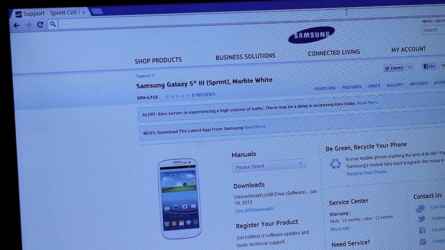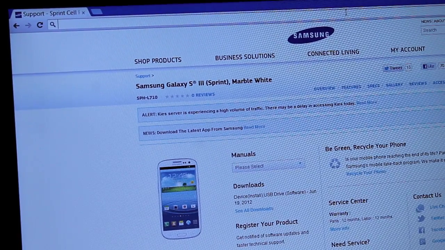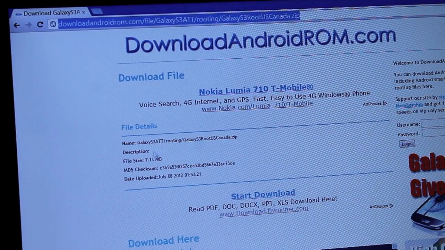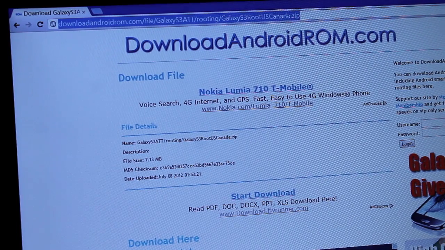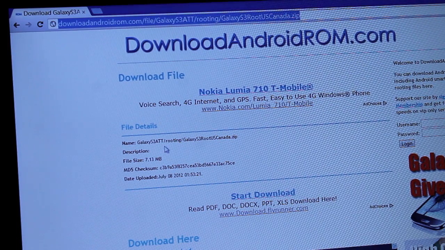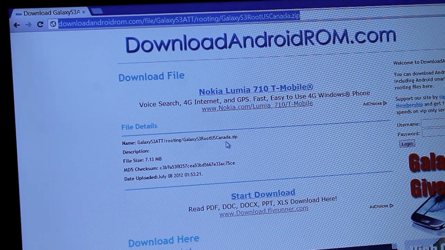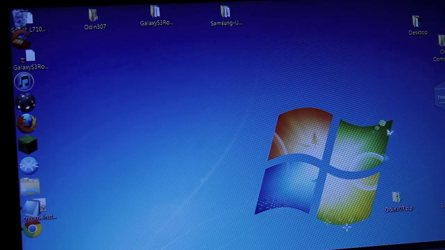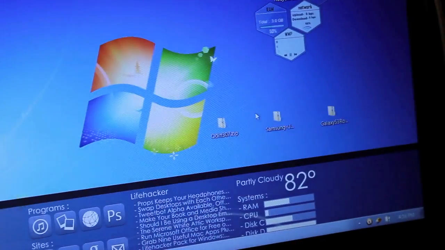So, with that being said, let's go to the other source where you're going to download your zip files from. Alright, and the link in the description will lead you to here where you download the file. Whenever you download it, it'll be in a zip file. It'll be called Galaxy S3 att/rooting/galaxy-s3-root-us-canada.zip. That ain't a mouthful.